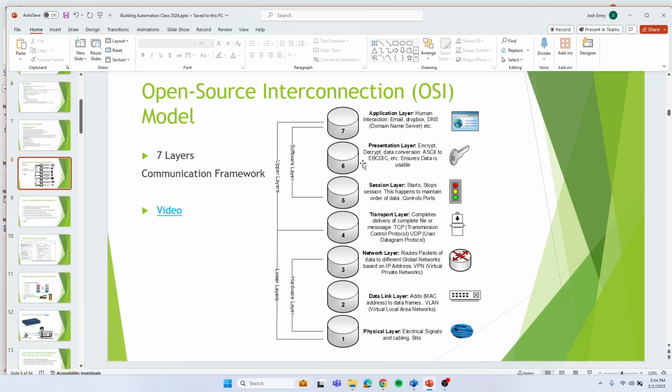The presentation layer, number 6, is where the encryption and decryption happens. So data conversion. I just show a little key here, as in you're locking and unlocking data. You're just making it usable information.